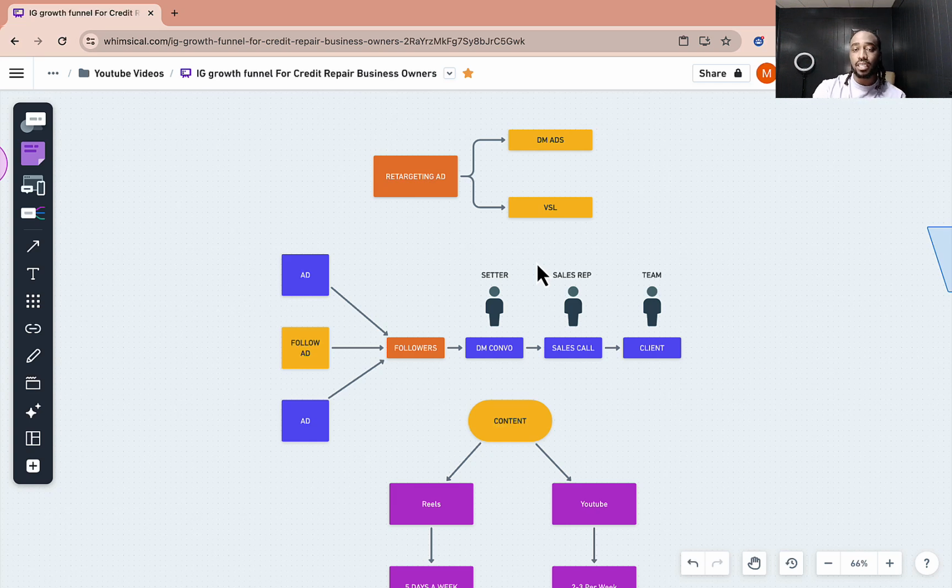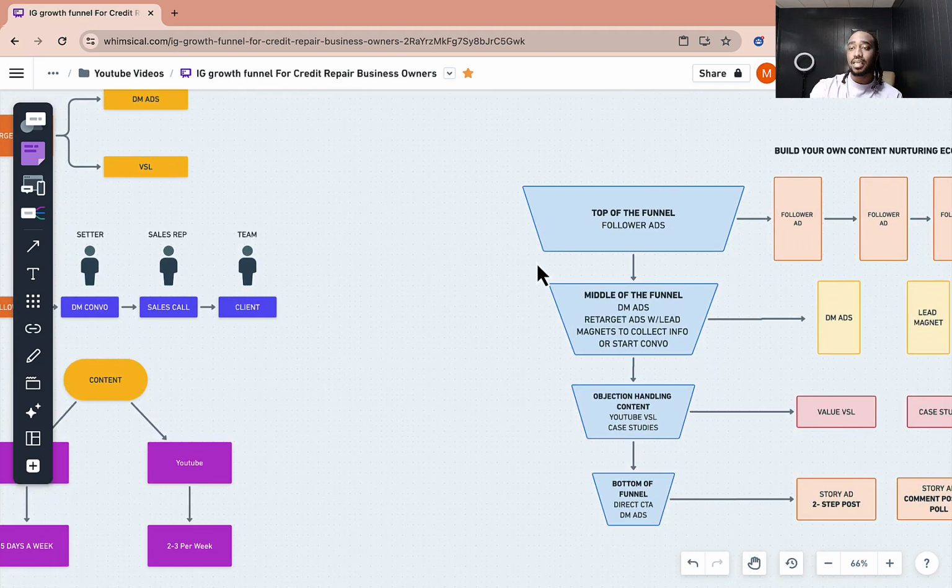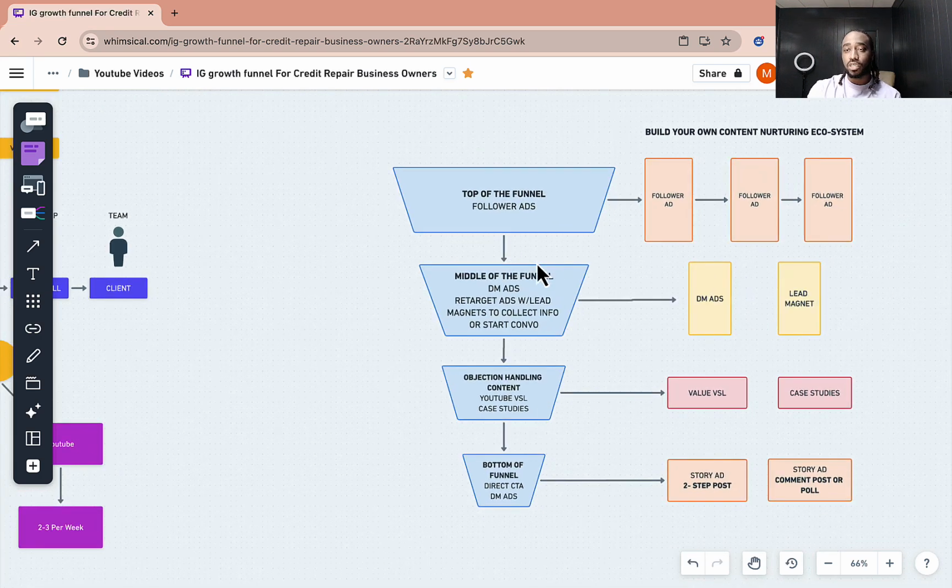The whole goal of this thing is to create a content ecosystem. You want to build your own content nurturing ecosystem. What I mean by that is the top of the funnel is the follower ads. So say you've got 3 follower ads up front. All right, that's cool. You've got attention coming to you now, which is so much leverage that you've been able to get from these ads. So these ads right here are bringing the attention. Now the attention is going to come, but if you have nothing on there about credit repair or fixing this or doing that, then they're not really going to mess with you. They're going to be like, I'm going to go follow another person.